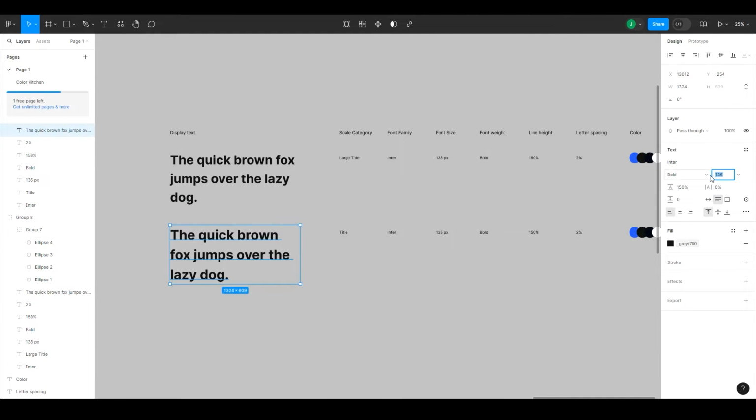Two. Title. Usage: used for important subheadings or titles that are one level below the large title, typically for major content sections.